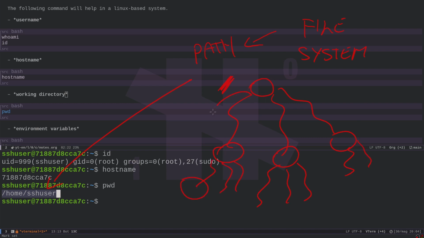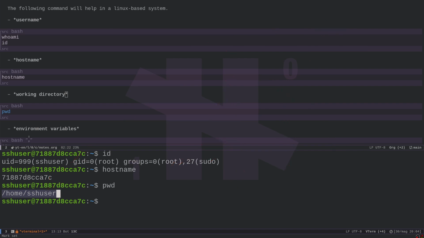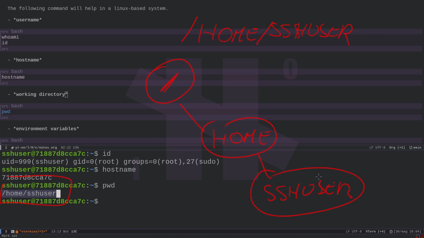And every time you jump into a node and you go down, you are adding stuff to your path. So for example, in this case, how can we read this /home/SSH user? The idea is that we start from the root, so this is /, then we go into the home node, and then we go into the SSH user node. So here we are right now. Here, this is our path. So the path is like this series of nodes in the file system.